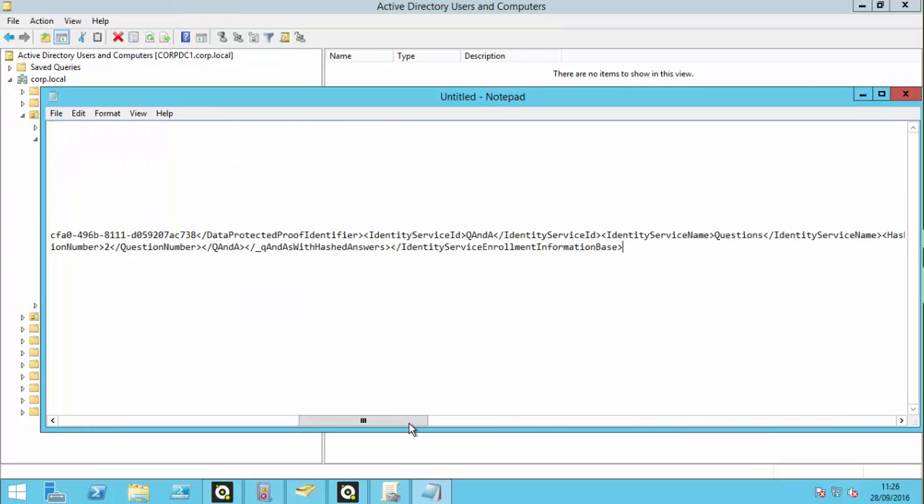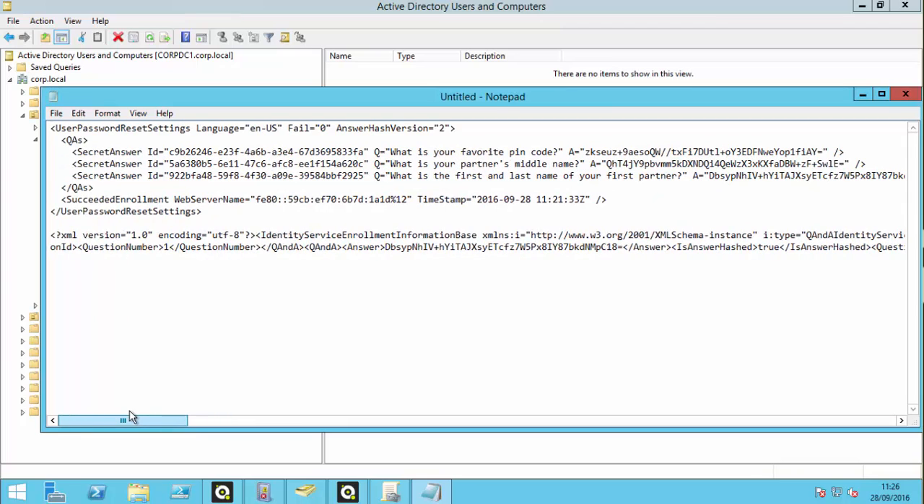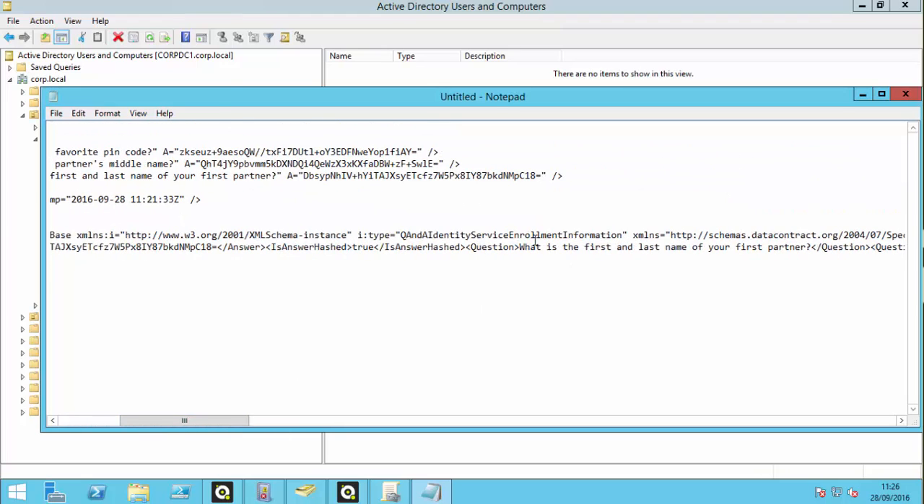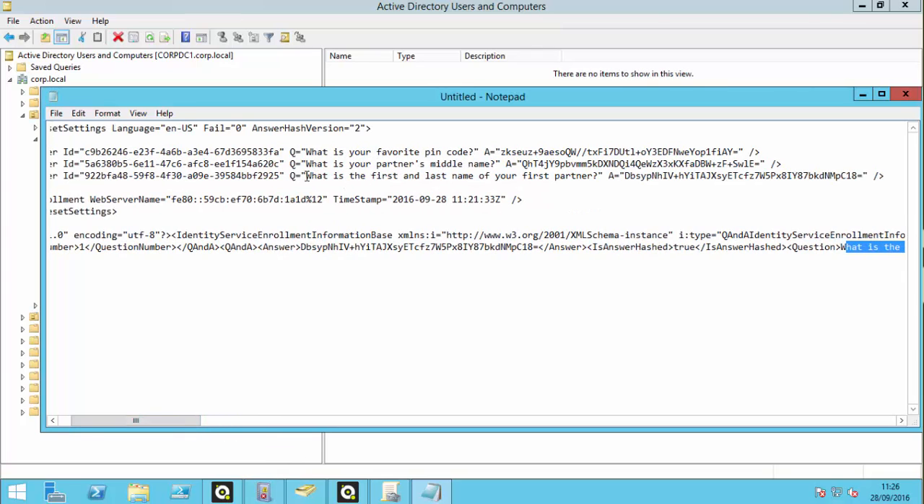And it's not that easy to read, but if we scroll over to the beginning of that line and then scroll along a bit, we can see one of the questions. So what is the first and last name of your first partner? And that is reflected against his previous enrollment here.